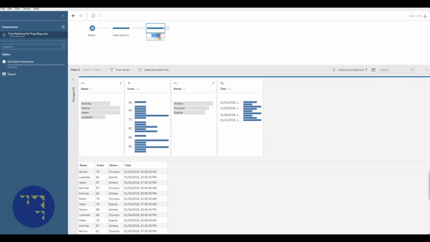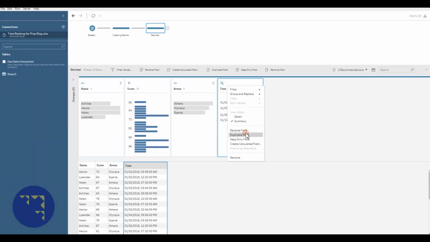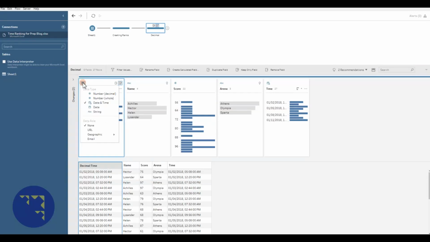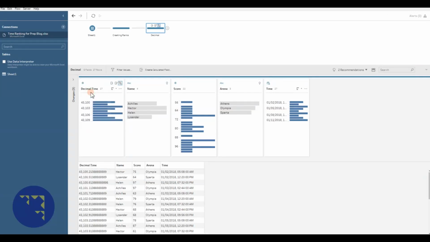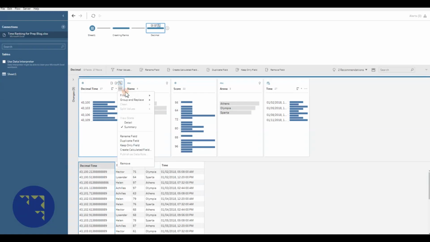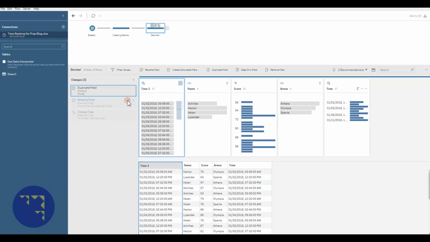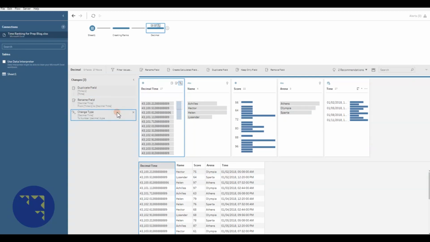First of all, I'm going to create the decimal version of this time signature. I'm going to do this by creating a duplicate, and I'm going to rename this duplicate decimal time. And then I'm going to change the data type to decimal. And we'll see here in detail. So we duplicate the field, we rename it, and then we change it to a decimal type.